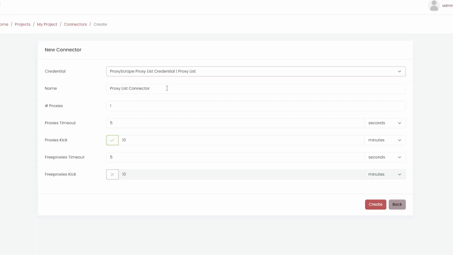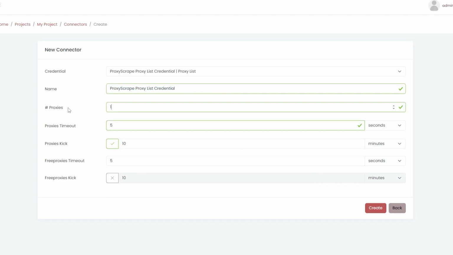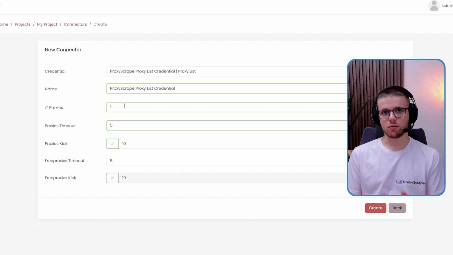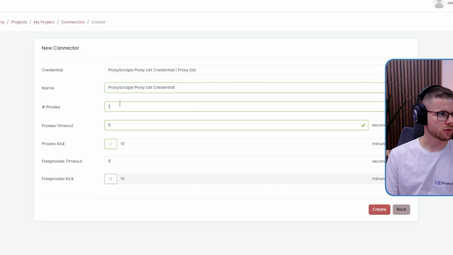After that, we will be prompted to complete several configurations to create the proxy list connector. Let's start by selecting the credential that we just created. Then we have the name. This is how you will reference and use this particular connector instance. Then we have number of proxies. Basically, this value sets the total number of proxies that will be available for your proxy list connector. In our case, we downloaded a list of 1000 proxies from ProxyScrape, so the value here will be 1000.